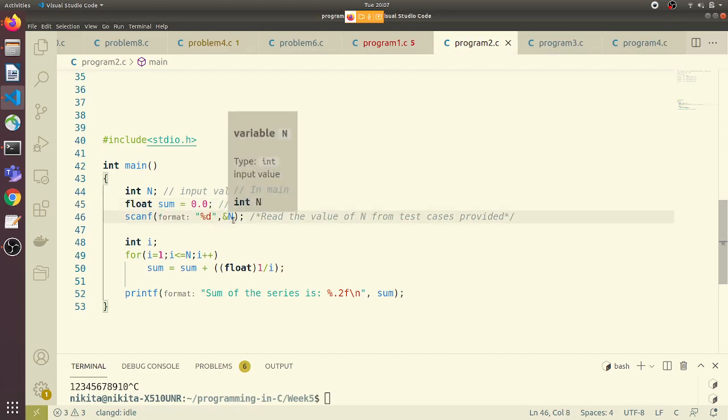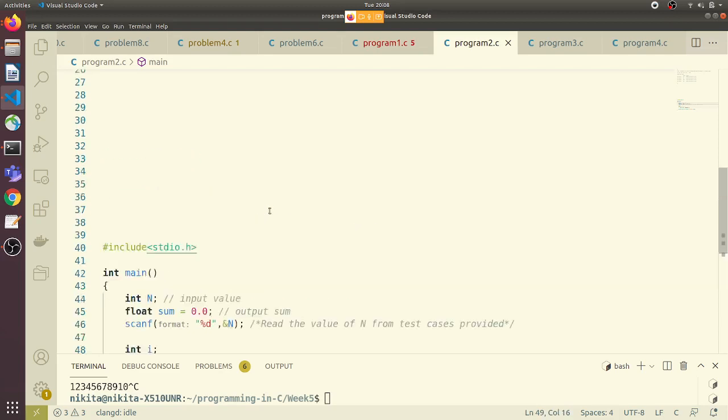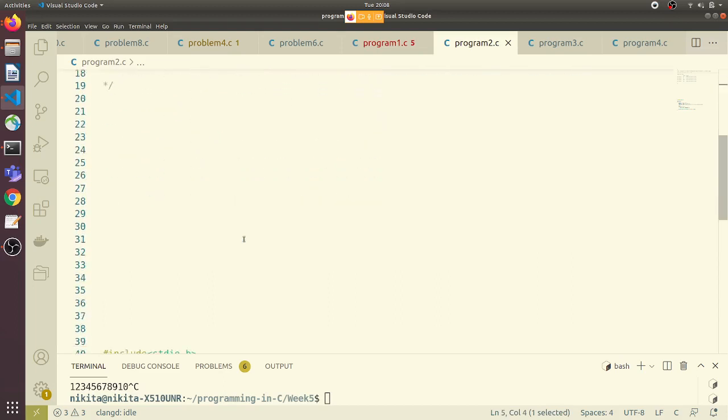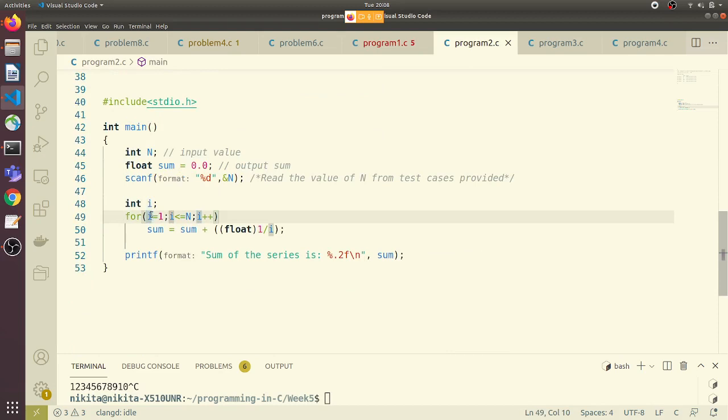Then you scan the value of N as input and then we are writing here a for loop, and the loop will start from 1 and it will execute till capital N, because the series is like 1 plus 1 by 2 plus 1 by 3 up to capital N, right? So the denominator is what is being represented by the for loop variable here. So I is actually the denominator in that series.